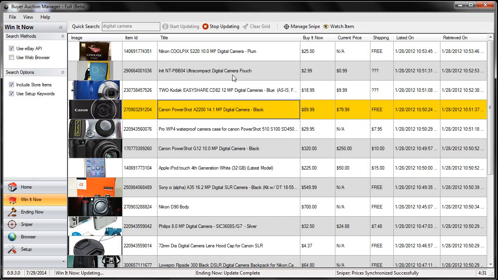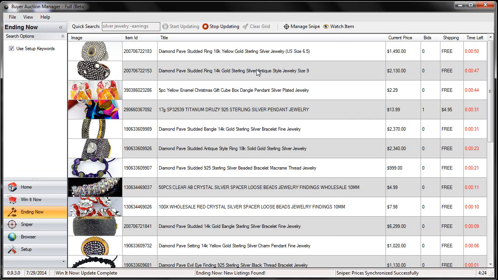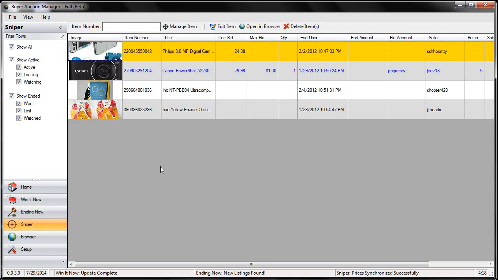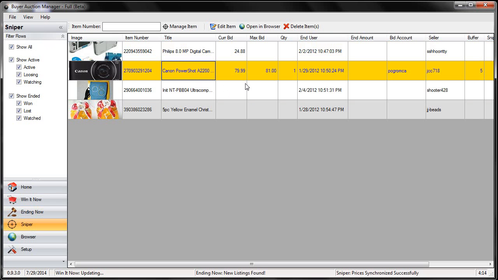Let me add an item to a watch list. You can do the same thing through the Ending Now module. Let's say I just want to add it to a watch list. So now if I go to my Sniper module, you can see that I already have some items. The one in blue is the one where I have an actual snipe scheduled. The other ones I'm just watching.